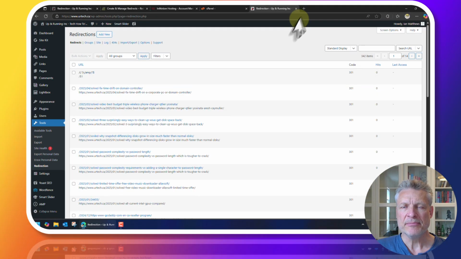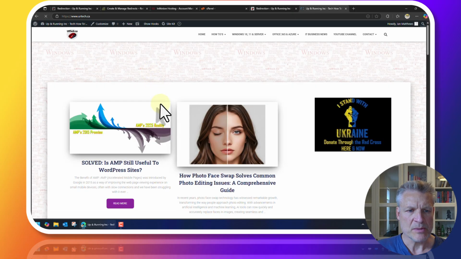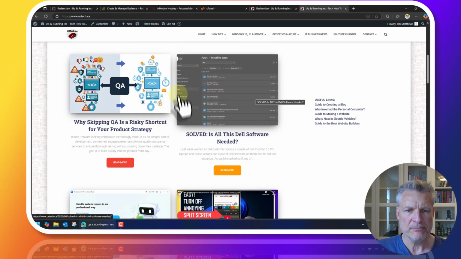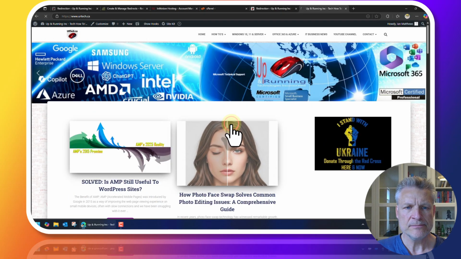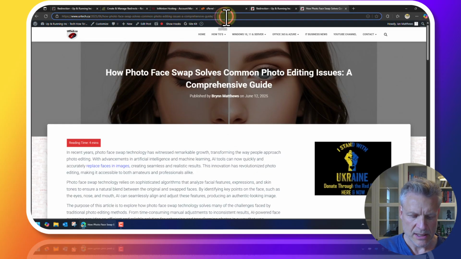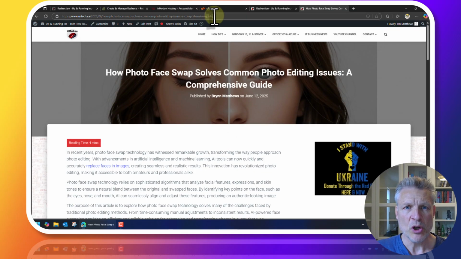Now let's test it. Let's just pick a random article. Let's go to this one. Just add AMP to the end of it. And look, it bounces straight back. Isn't that nice? Try another one just for fun. Do this face swap one. AMP. Boom, AMP goes away. Exactly what we're looking for.